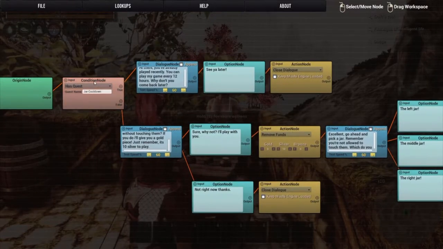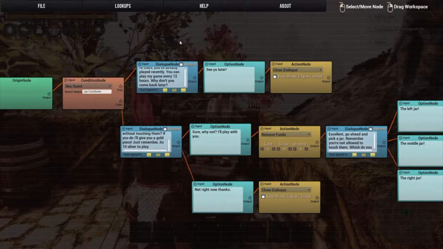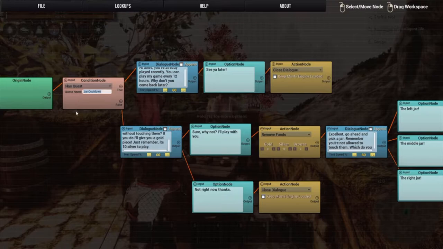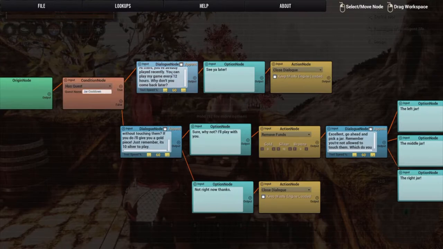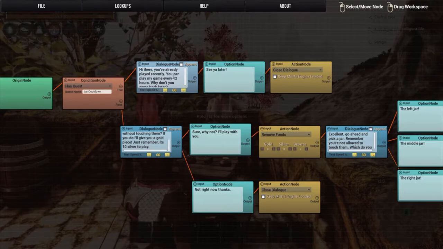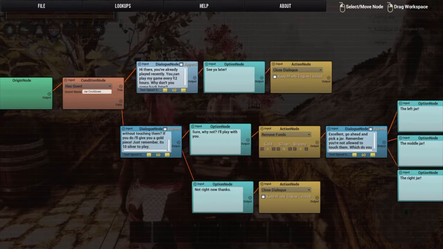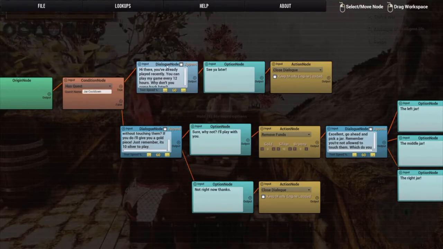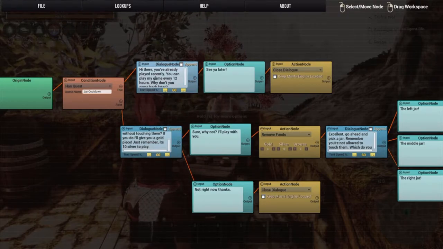So connecting to your condition node is true and false. True means they already have the jar cooldown little quest, and that means that they've already played and they can't play again for 12 hours or however long their timer is on. They'll be able to play when they come back, and instead of giving them this dialogue, it gives them the alternative dialogue node.